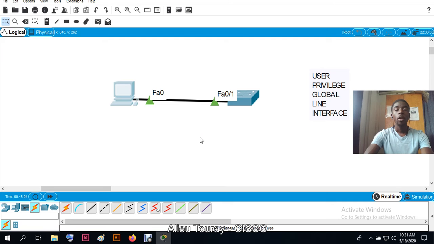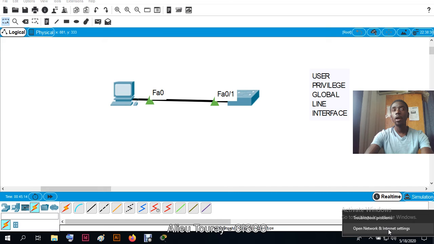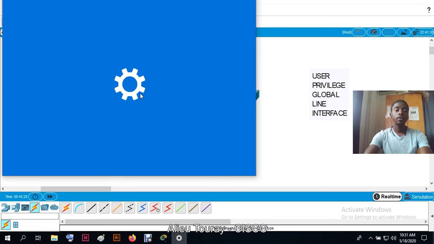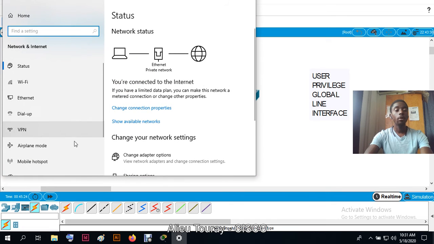Now physically, or in real life, how do you change the IP address of your PC? The IP address of your PC is right here. That is your network icon. Right click on your network icon and click on Open Network and Internet settings like this. All your settings will come and then you can change the configurations. But if you don't mind, you can also go to Control Panel and then open Network and Sharing Center, and then you have this same thing.